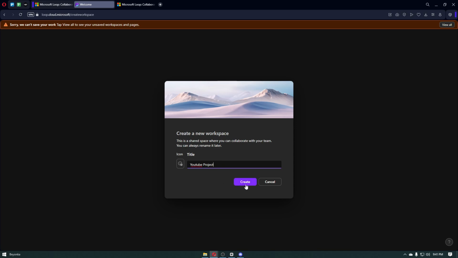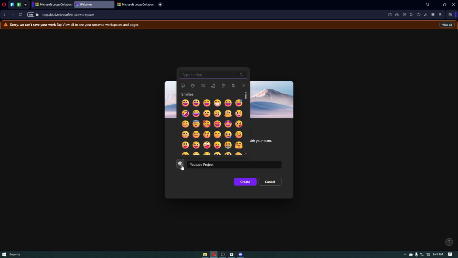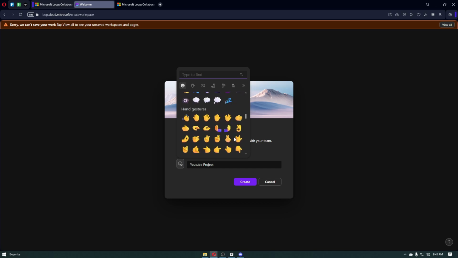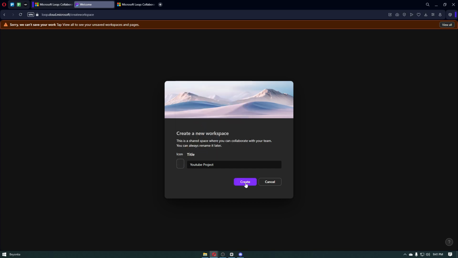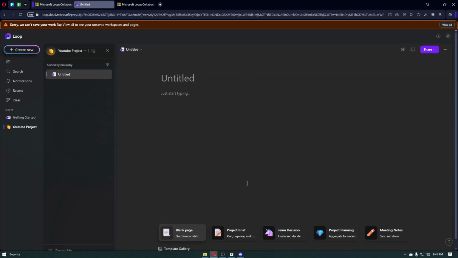Right after that, click on the Create button. You can also add icons if you want to personalize your own workspace. Click on Create, and once inside, we will then be taken to this page where we can simply add our pages. You can create your main files.